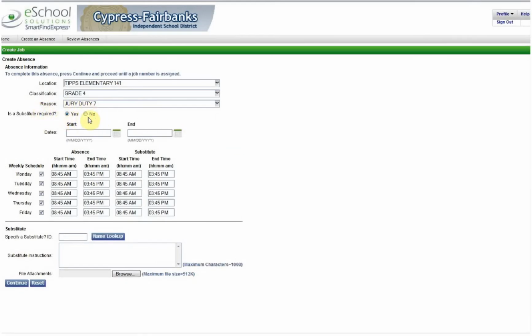Is a substitute required, yes or no? Most of the time the answer is going to be yes. The only reason you would select no would be if you're going to be absent on a working day, but there's not going to be students there. So if you're going to be absent on a professional development day, you would put no, because you are going to be absent, but you don't need a substitute. So I'm just going to leave it as yes for the example.